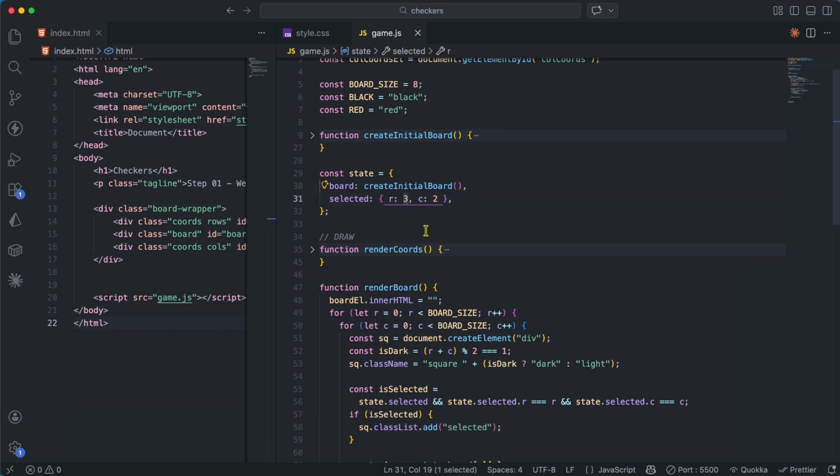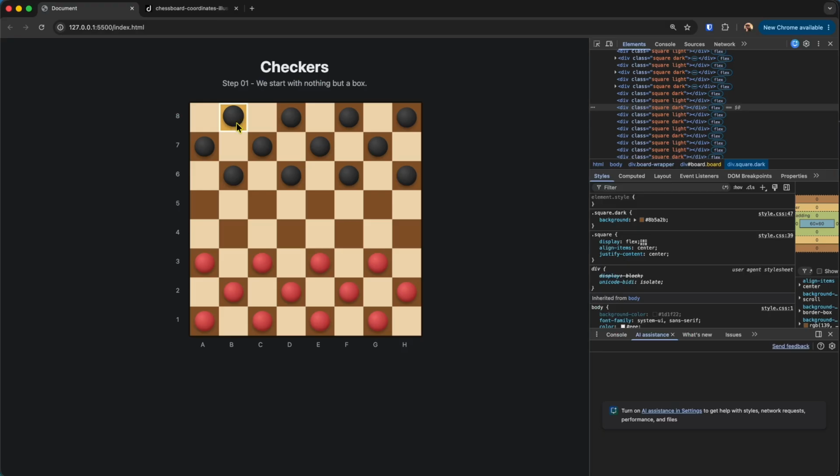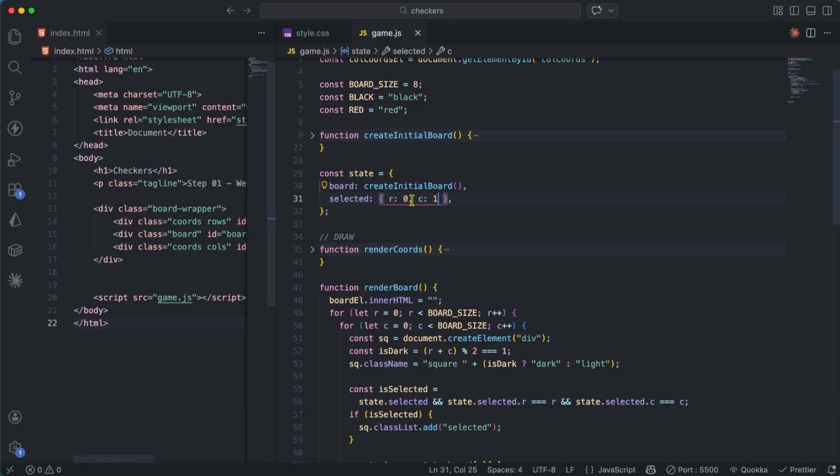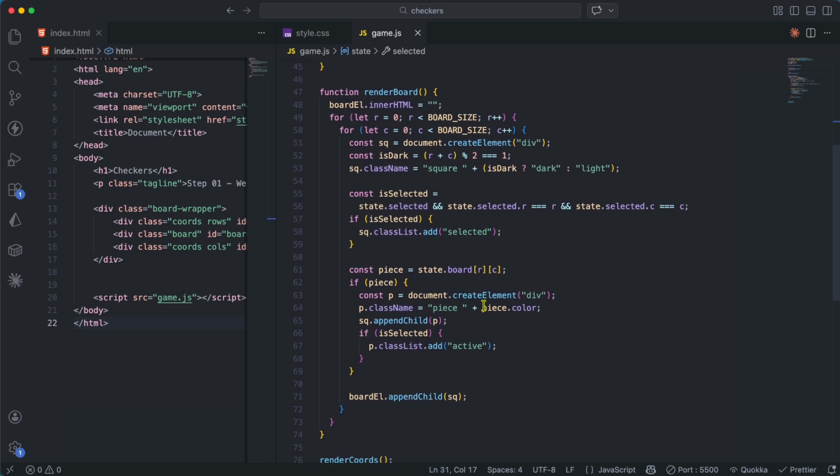Okay, now let me go to maybe row 0 and column 1. There is a piece there. So yeah, this is a little bit better now. Now finally, let me reset this to null, and then listen for the click on the squares.